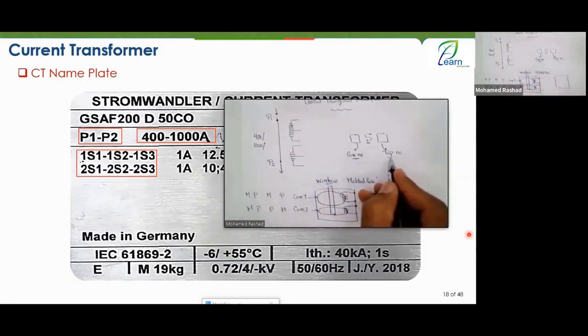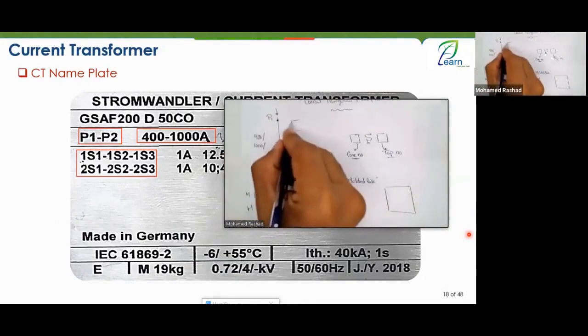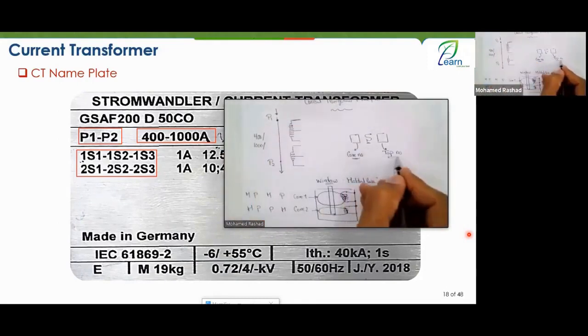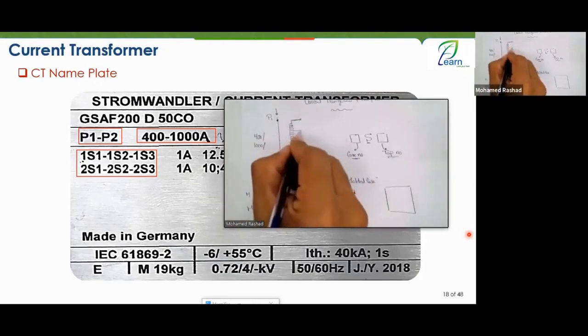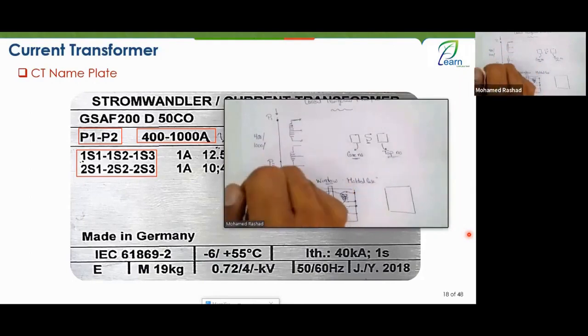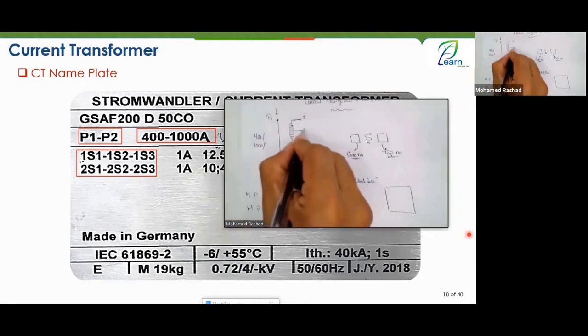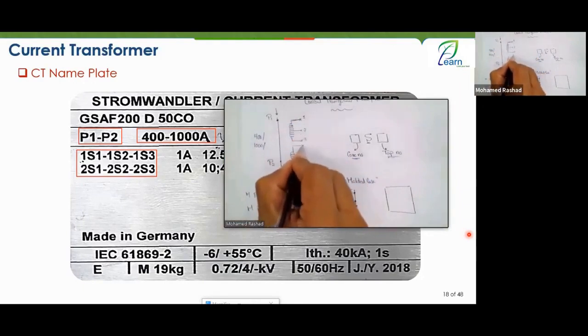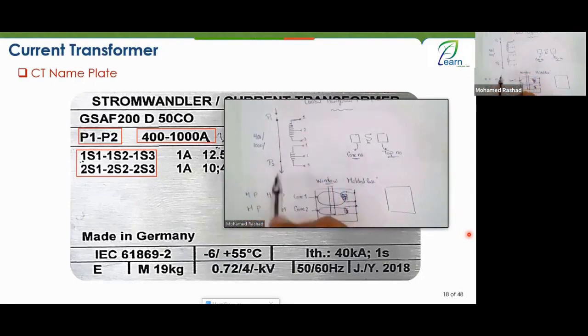Then tap number. What does tap number mean? It means you have a number of turns, these turns. And here you have something called a tap. Tap number gives you 3 numbers here, for example. It tells you 1 here, 2 here, 3 here. Just like here, it tells you 1 here, 2 here, 3 here. This tap means a terminal.